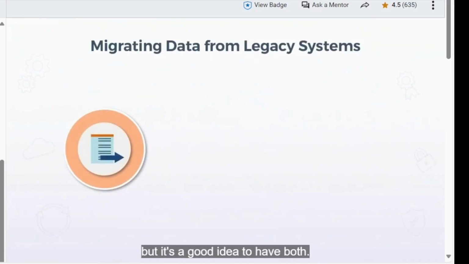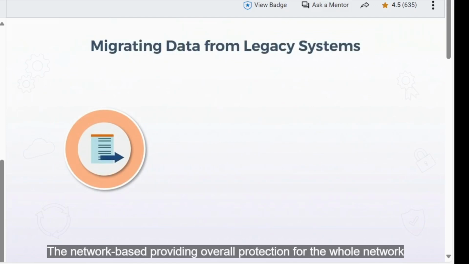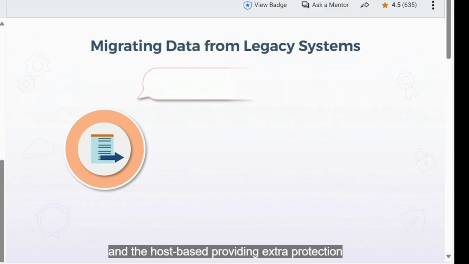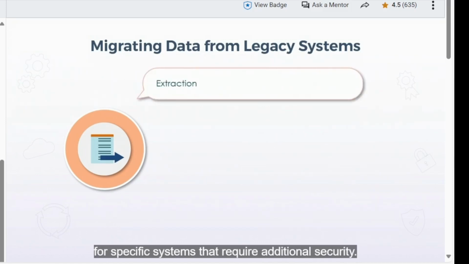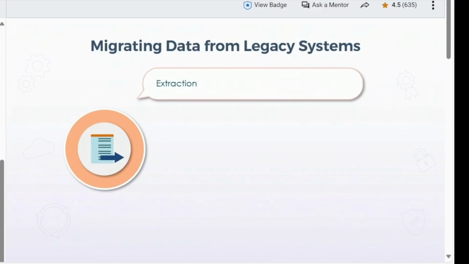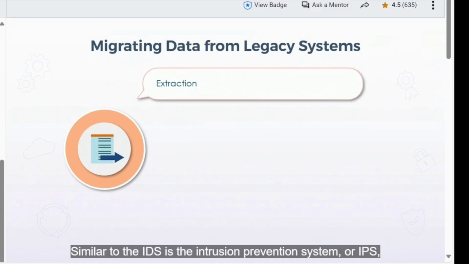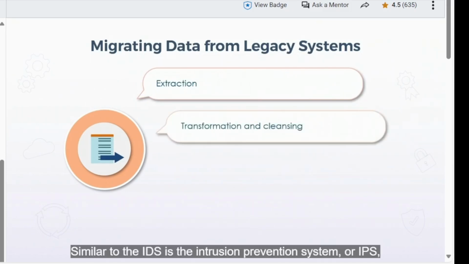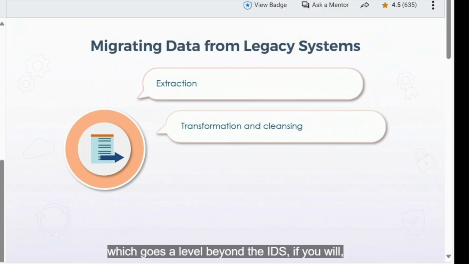Now, if and when you do decide to decommission a legacy system, you may have to migrate any existing data onto a new platform, which typically involves several steps, beginning with extraction, which simply means to get the data out of the existing system in some kind of format that is manageable. Transforming and cleansing refers to converting the data to a type that is usable by the new system and removing any data that might simply be out of date, inaccurate, or just no longer required.